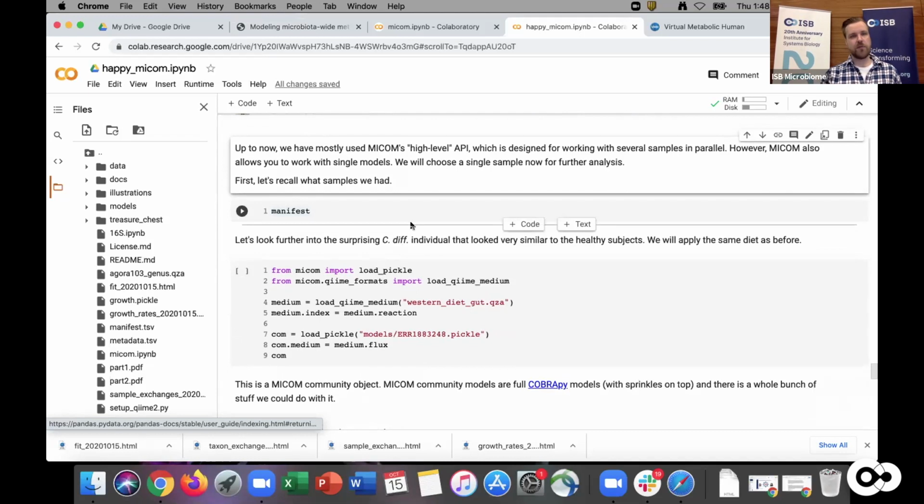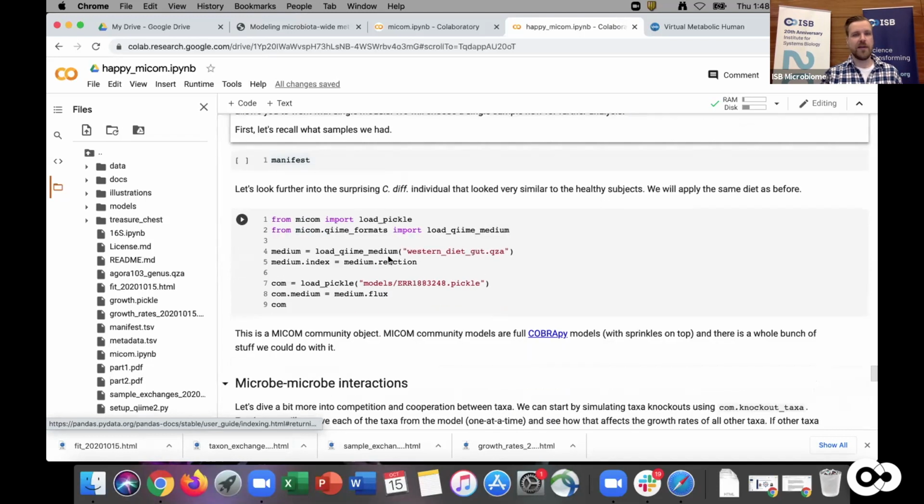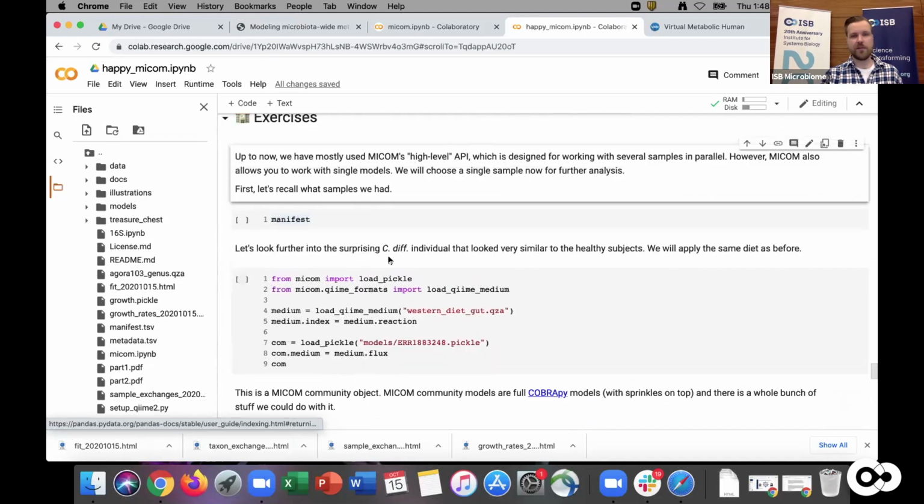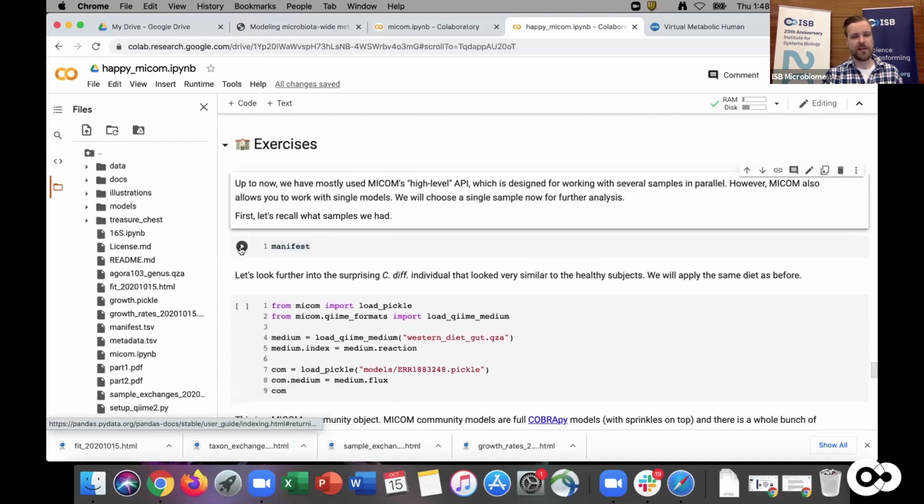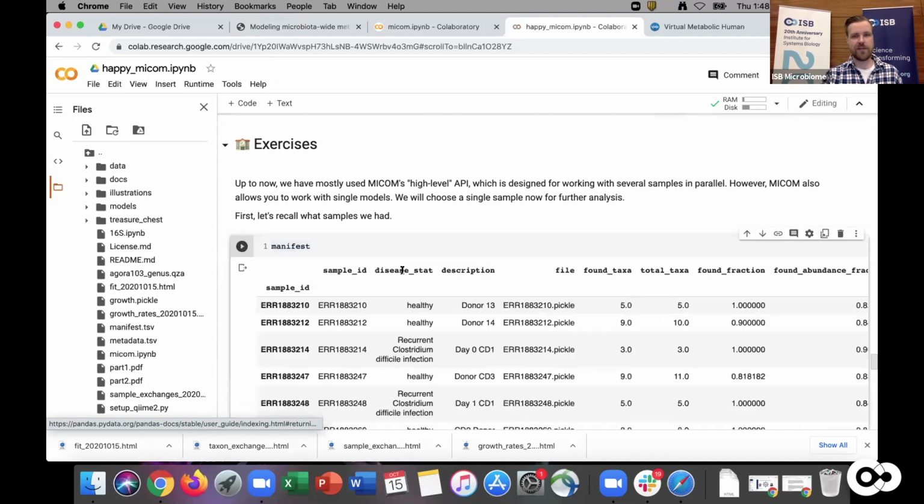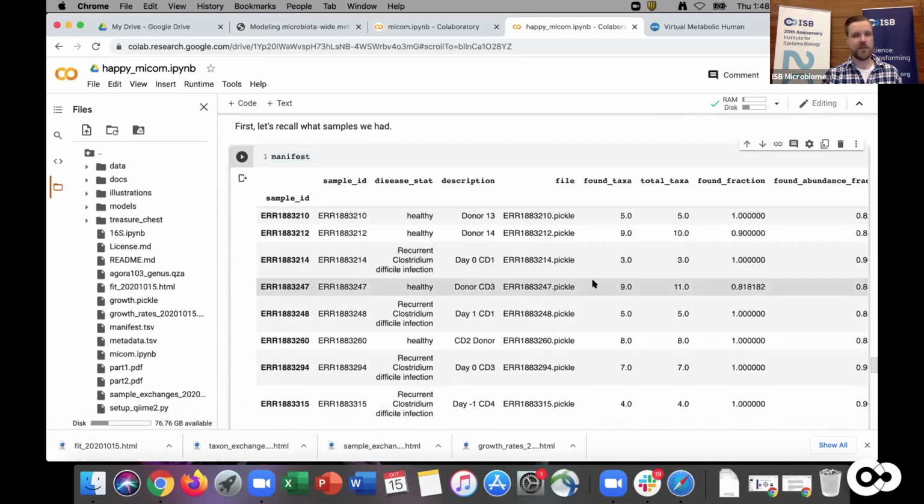Since you have that working model, you can, for instance, turn some knobs. What happens if I change the diet? What happens to the growth rate of particular bacteria? What happens to exchange fluxes? You can do that for every single sample. I want to illustrate that, and that's what we will do in the exercises. There are a few parts that I did for you. We can look at the manifest again, just to see what models we generated.